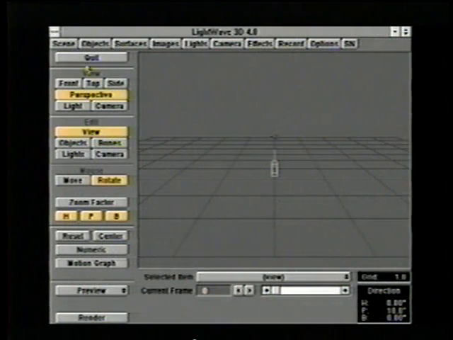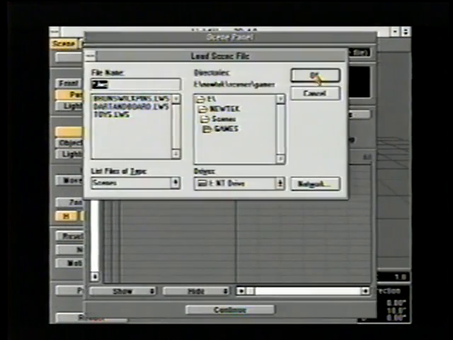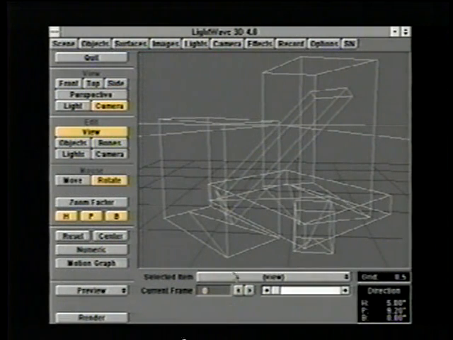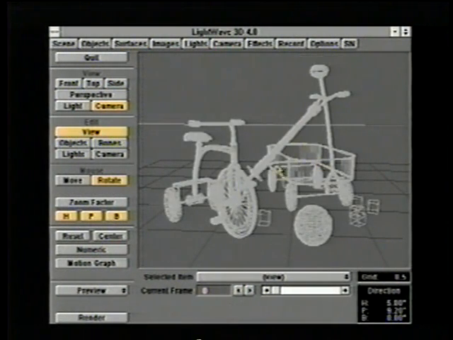And first thing we're going to do is go into the scene panel and load up a scene called toys.lws. It's located in the games directory in the NewTek CD-ROM. Basically this is a scene that consists of a tricycle, a wagon, a pogo stick, etc. Just a couple of different toy objects. Now, one of the features I want to talk about is in the scene panel.